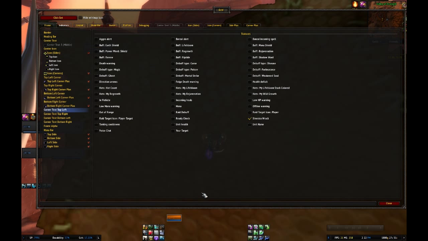So right now I have it set up for Sinestra, but we're going to do it like I normally have it. I'm going to go to HOTS, My Rejuve. Okay, when it says My Rejuve, it means that it's just mine. If you have another druid in the raid and they have a rejuvenation on the target, I won't see that, because I don't want to see that.